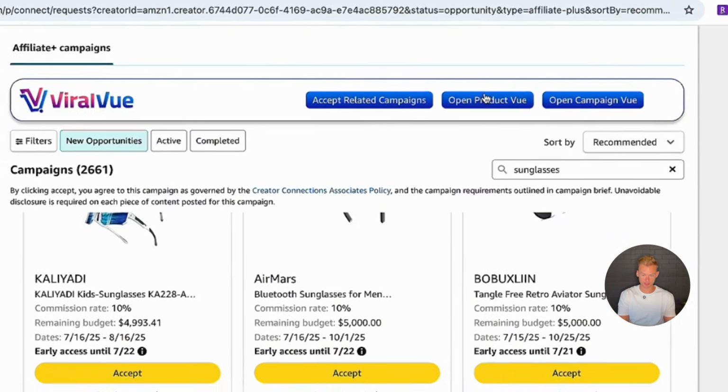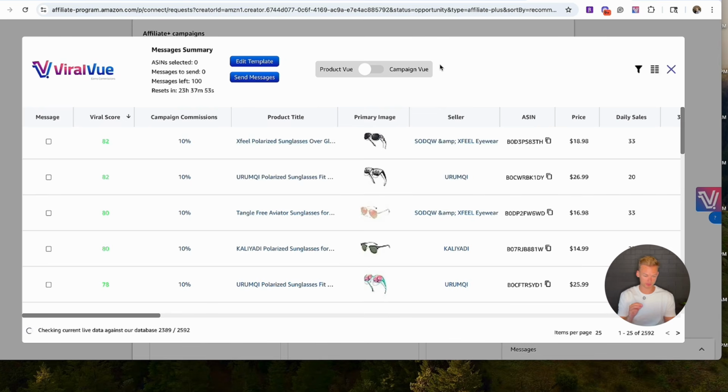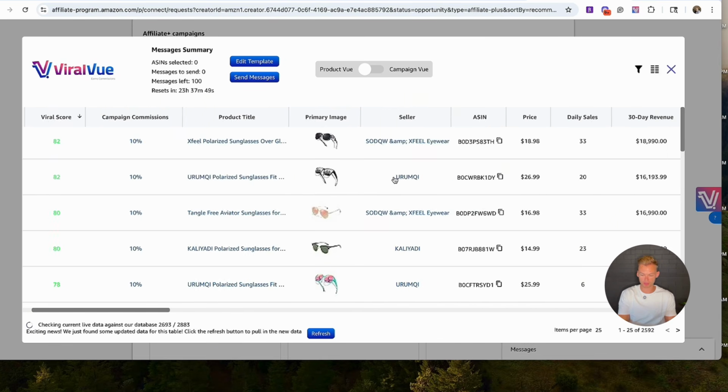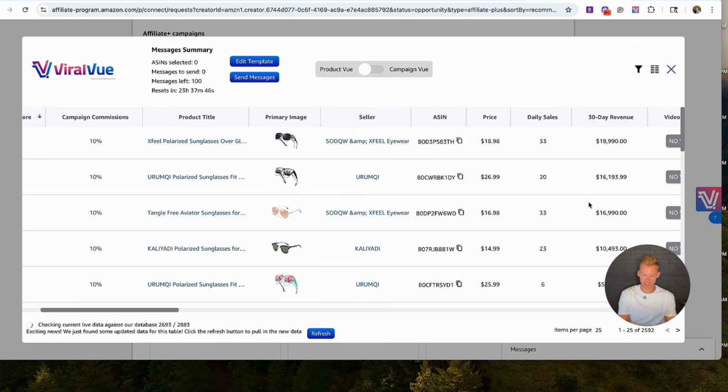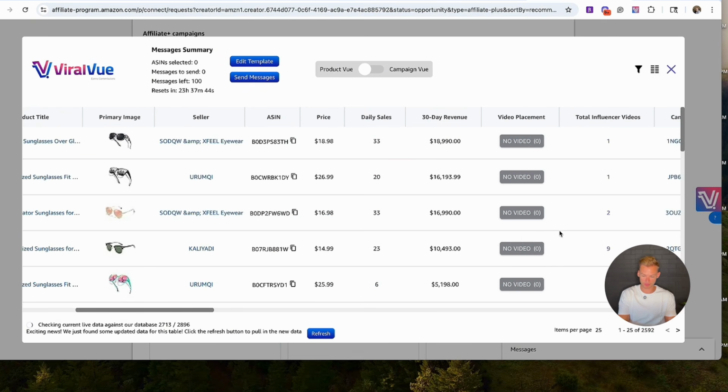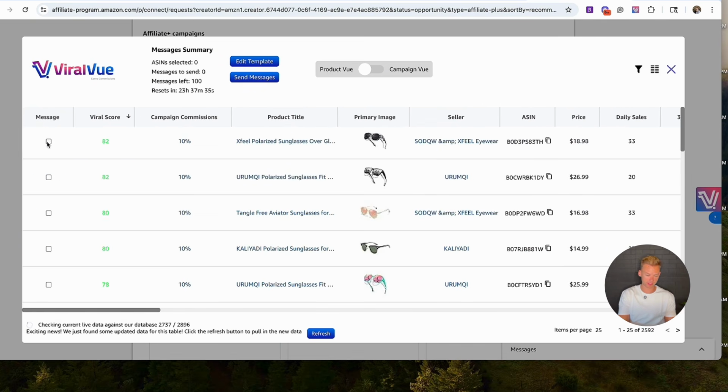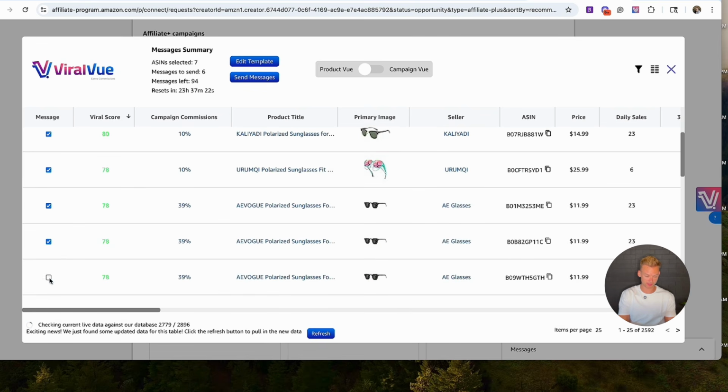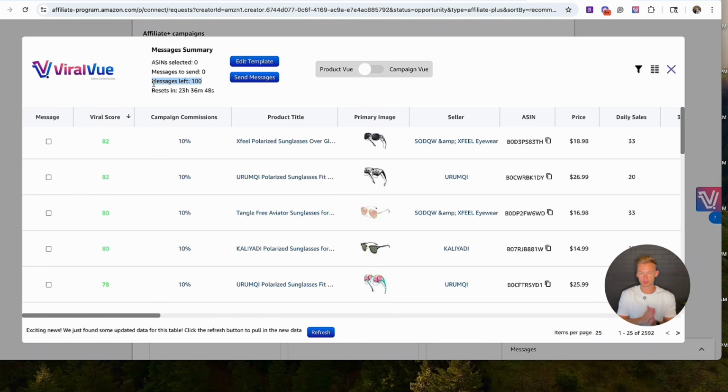The next thing you're going to do is open up this tab right here, which is the Product View tab, and it's gonna sort from best to worst which sunglasses have the most opportunity, meaning which of them have the highest 30-day revenue while having the lowest amount of influencer video count. Then come over here, select which products you want for free. Just by clicking these boxes right here, depending on which plan you have, you'll be able to send between 20 to 100 messages a day.